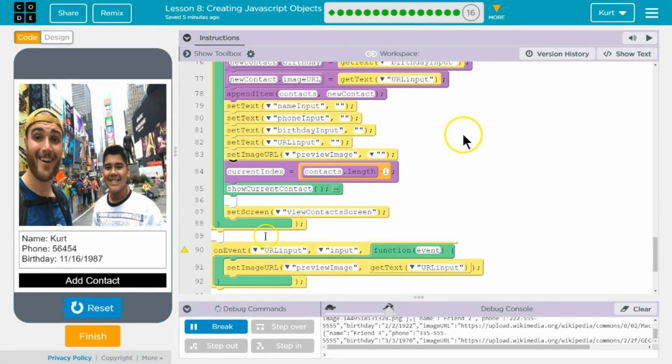Wow, that wasn't as tricky as I thought. We need an event handler. It detects input on that text box, that URL input text box. Once it detects that, it sets up the image according to the URL. It grabs the text from our URL text box and pushes it at the preview image area. Cool. Awesome. Let's keep going.